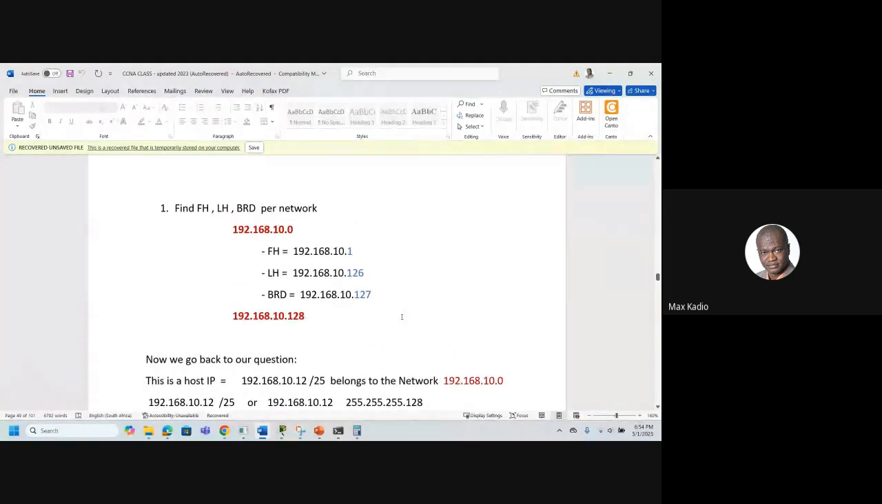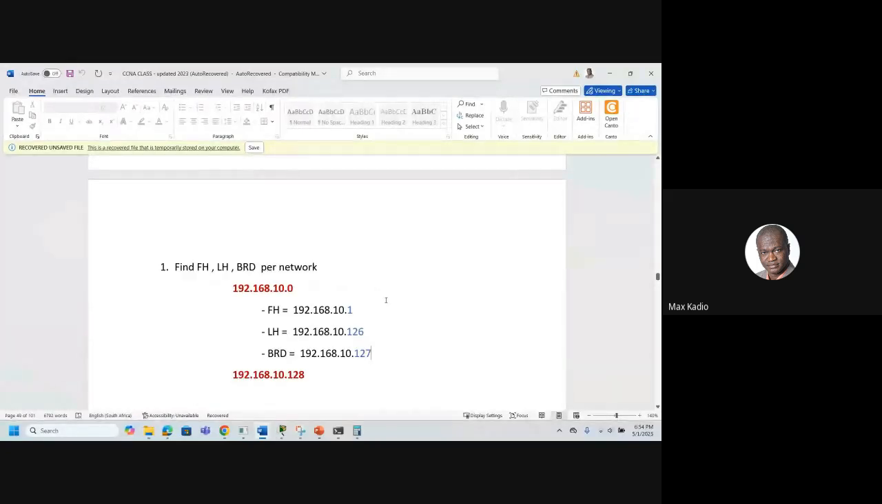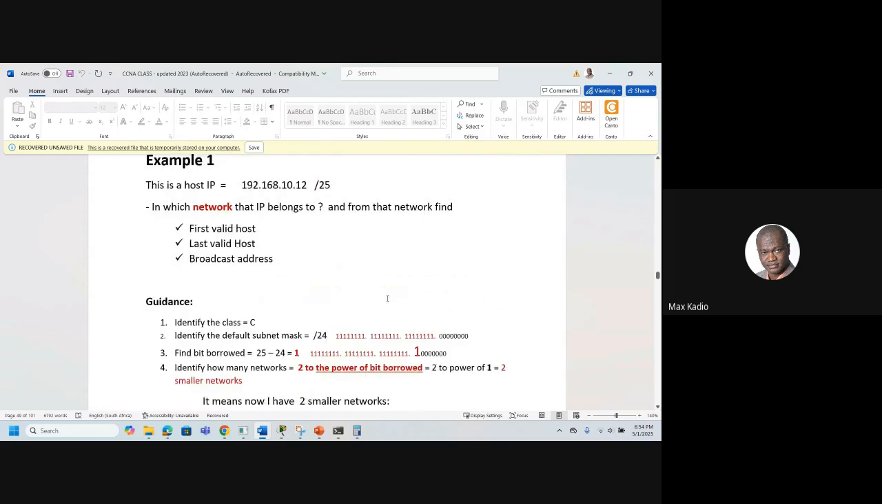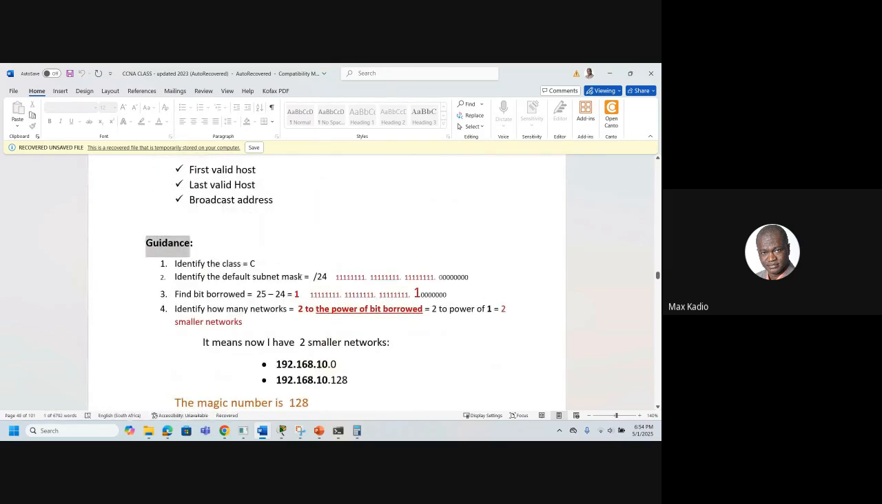So this one we'll do on Tuesday. Please don't miss it, because it's very, very important in IT. The first time it looks strange, but we'll do the same thing many times. We just need to follow the guidance. First step, identify the class. Step 2, identify the default subnet mask. Step 3, find the bit borrowed. Step 4, identify how many networks: 2 to the power of bits borrowed.